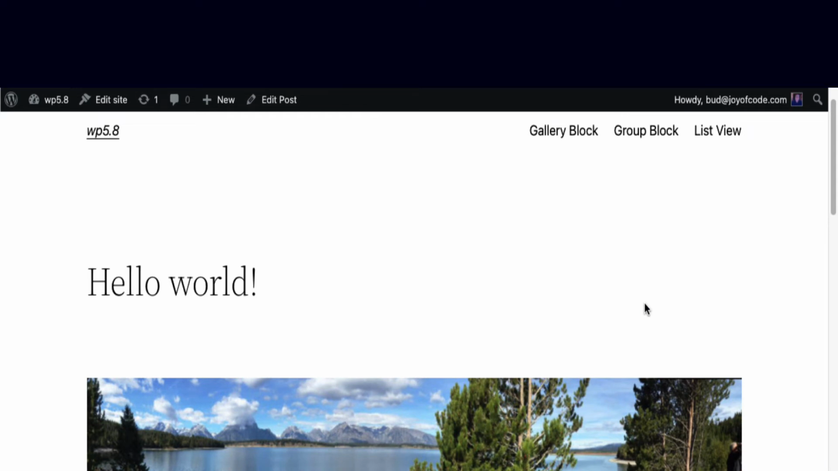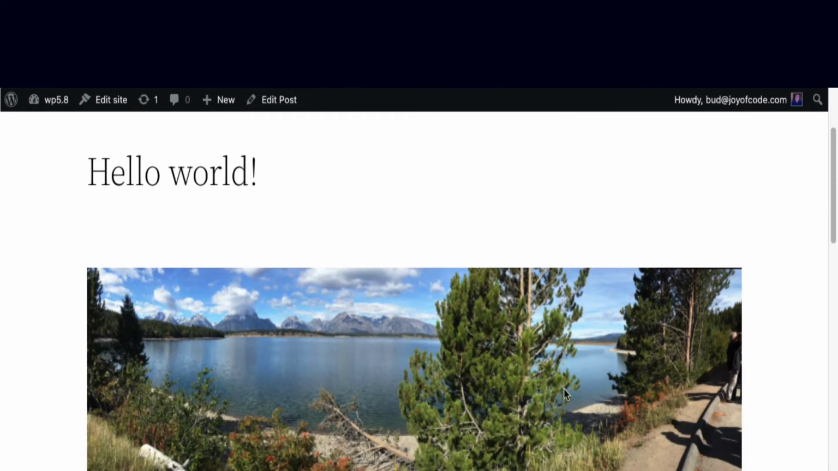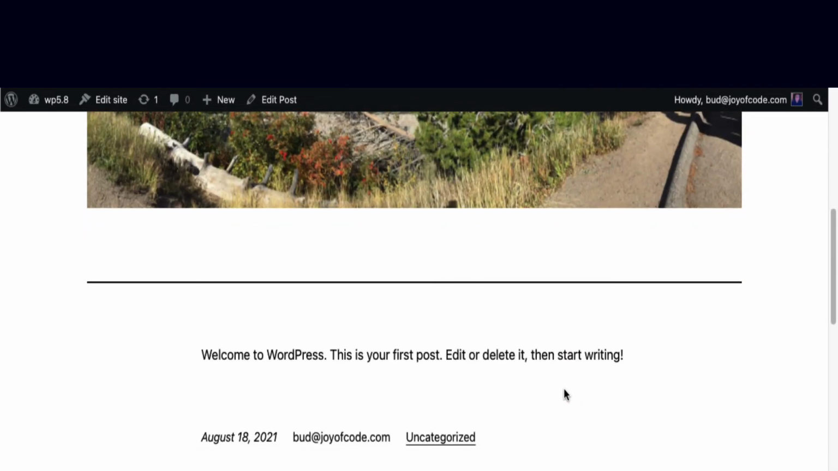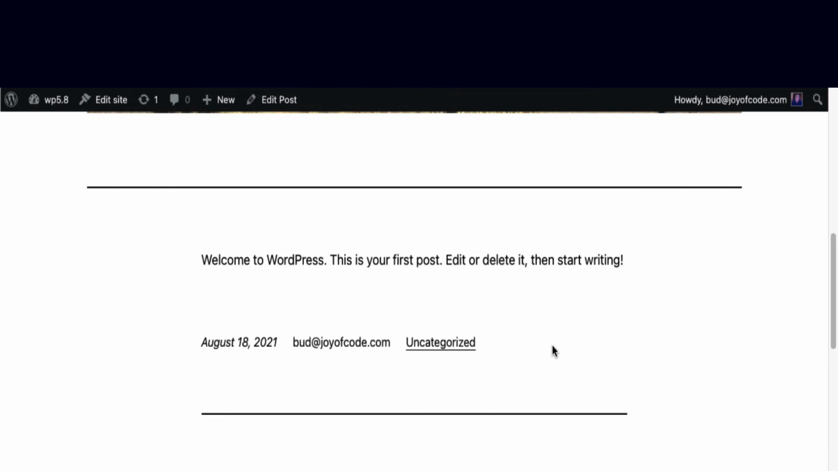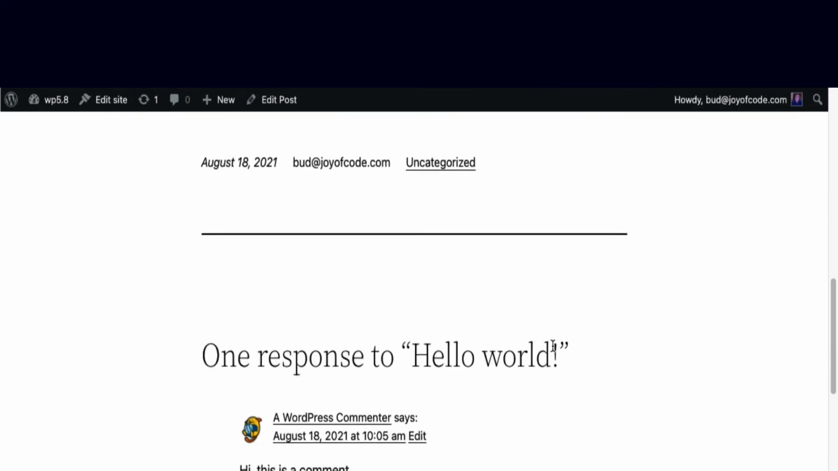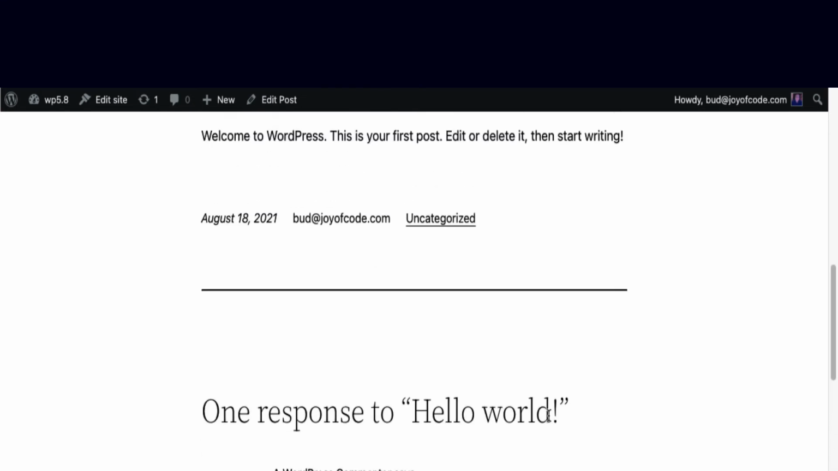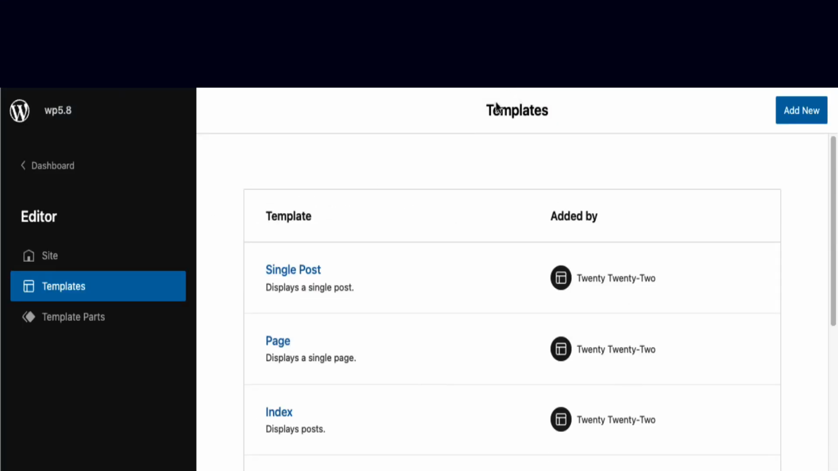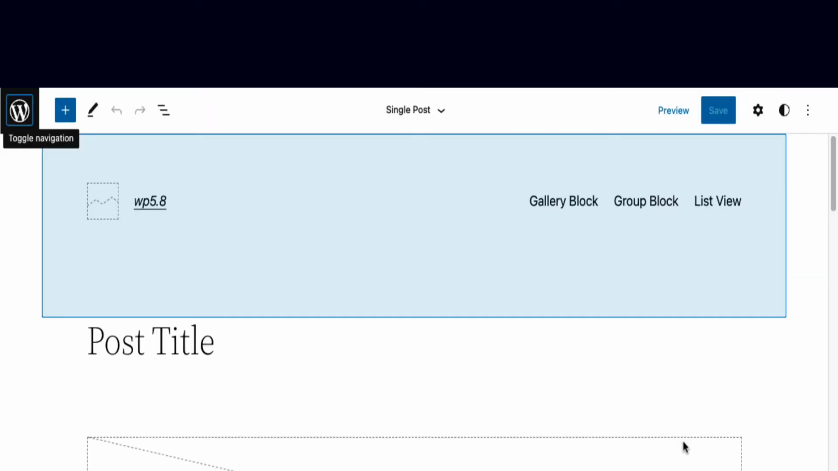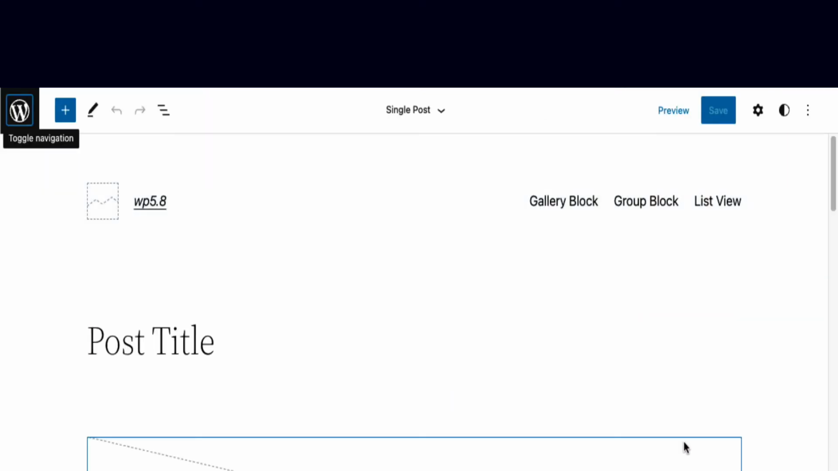In this case, the famous Hello World has a post title, a featured image, the content right over here, which happens just to be a paragraph, some metadata information over here, and then down over here is the comments block. Okay, and all of that is being outputted thanks to the single post template, which I click on now, and I'm going to make some alterations.